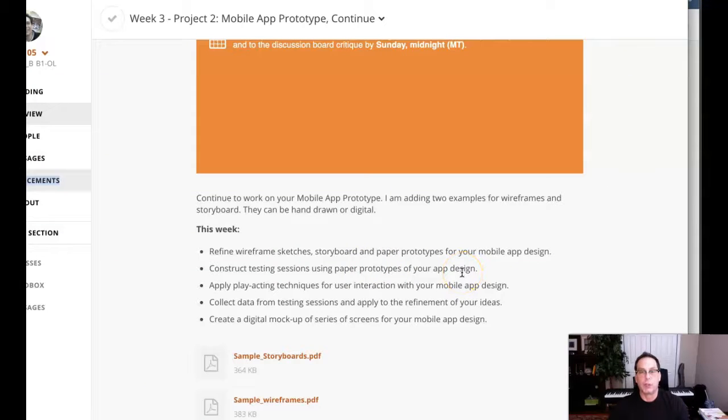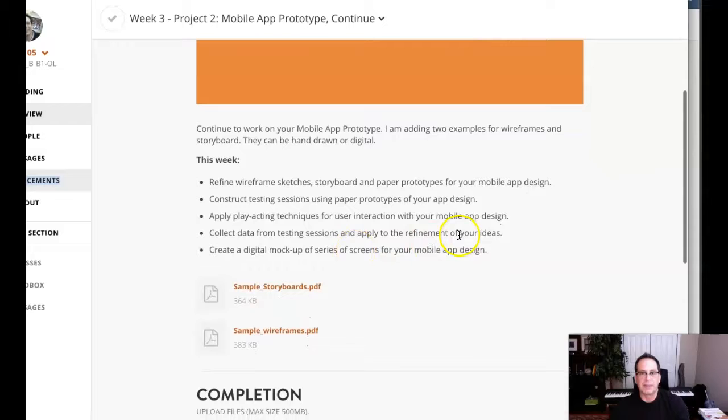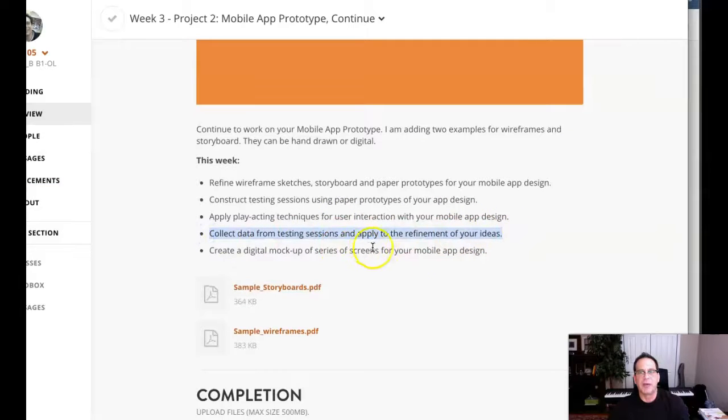And the testing stage will be summarized in the process book, regardless of whichever avenue you decide to use to test the work. Apply play acting techniques for interaction with your mobile design. Collect data from testing sessions and apply to the refinement of your ideas. That's due too. So basically what you're going to say is give a written summary of what you discovered in your testing stage and how that drove the refinement or redesign of any of your screens or any of your ideas. And then create a digital mock-up of a series of screens for your mobile app design.